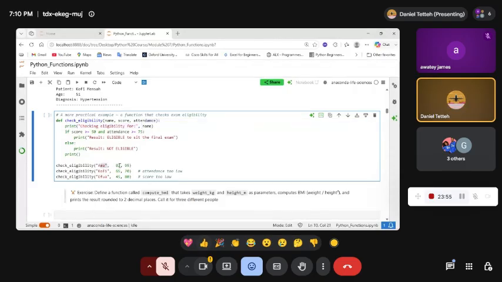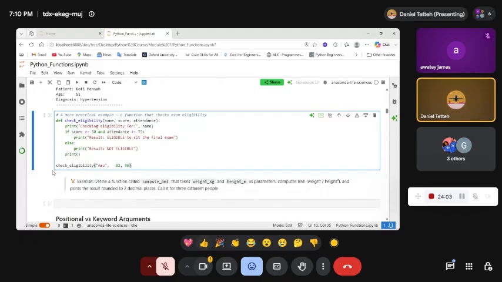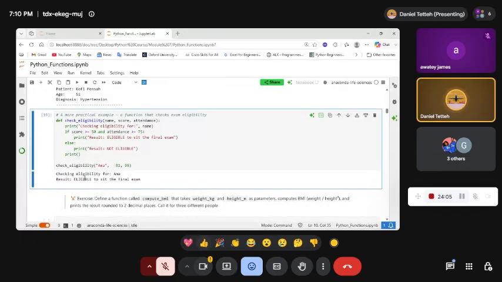So the name is Amma, the score is this, and the attendance is this. Then we define for 3, but let me just try with 1. When you do that, you see that it has checked the eligibility for us without really looking at it. So checking eligibility for Amma, result: eligible to sit the final exam.